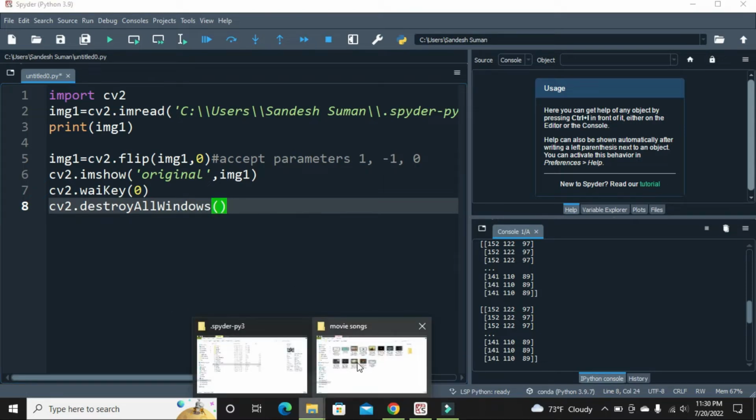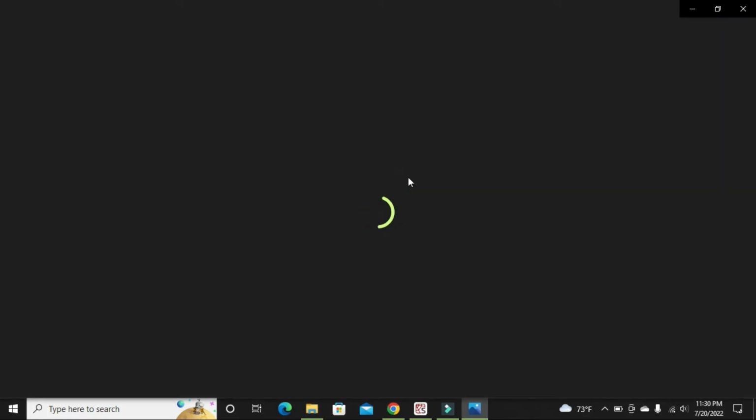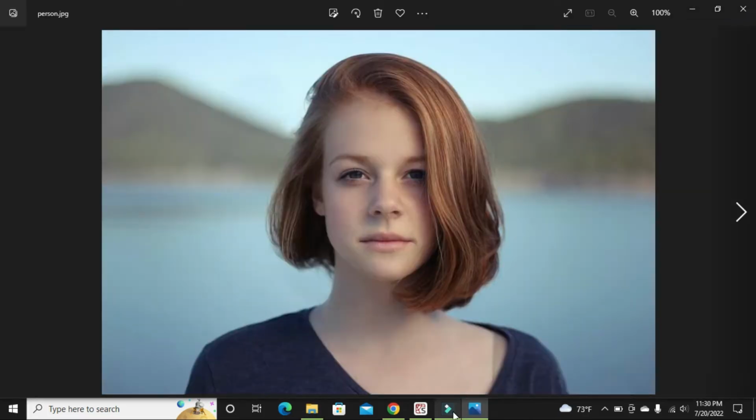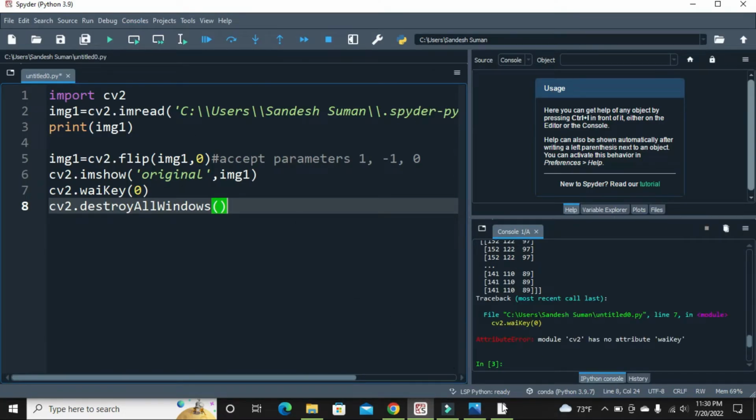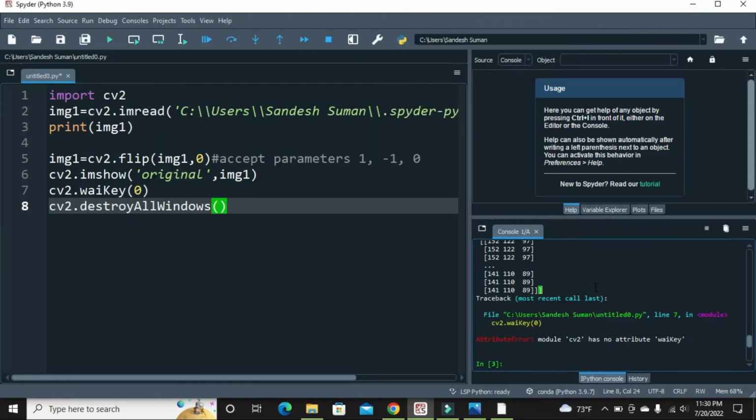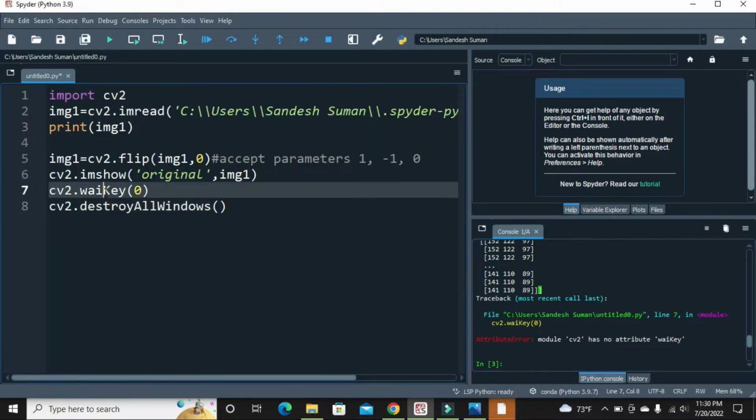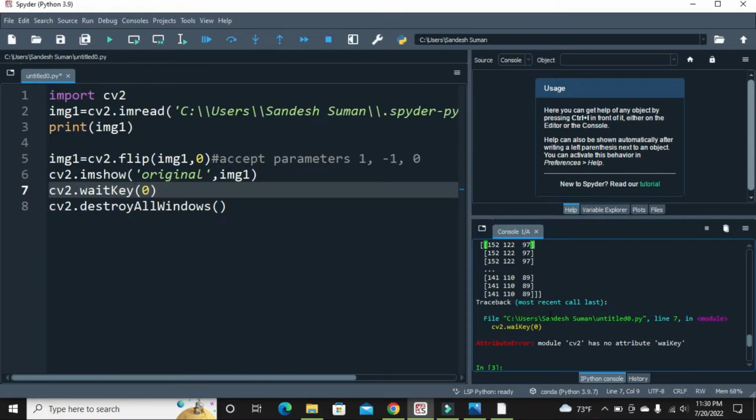Let's check out what our image looks like. Okay, it looks something like this. So our original image looks something like this. So this code should flip my image. Actually it's not responding. Okay, let me check here. Okay, I forgot to write waitKey properly. If you make this mistake, you will run into an error. You will again need to restart the kernel.